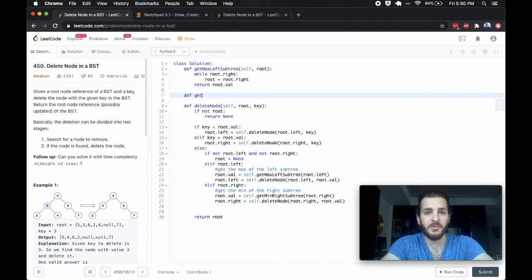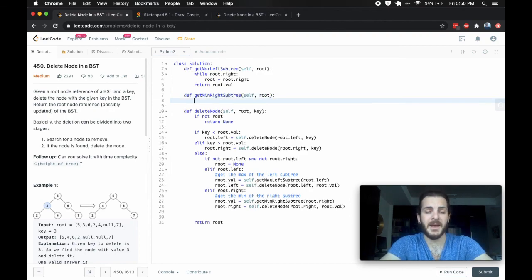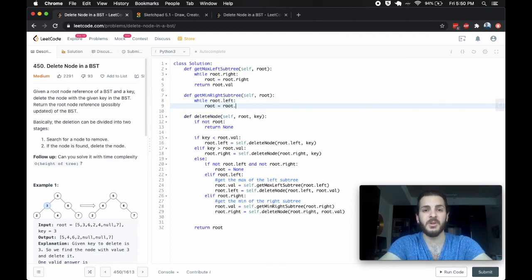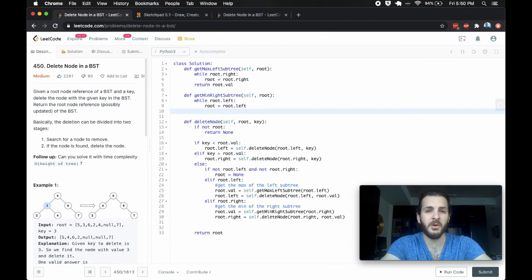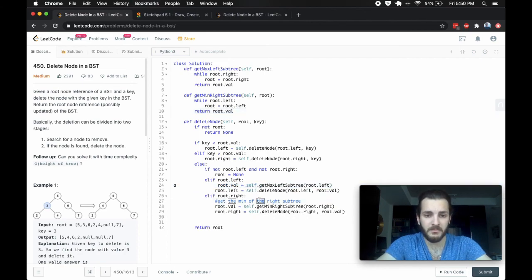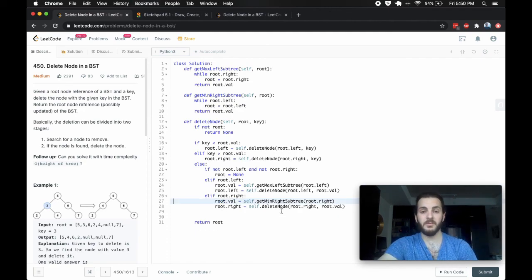Something super similar for get min of right subtree. Self and root is what I'm going to pass in. I'm then going to say while root.left. Since I want to get the minimum, I want to keep traversing leftwards until I get to the smallest value. I'm going to say root is equal to root.left. That'll keep shoving me over, and then I'll return root.val. This is going to assign the value we want, and then it'll delete that subsequent value that we took. That's why we're passing this root.val here.